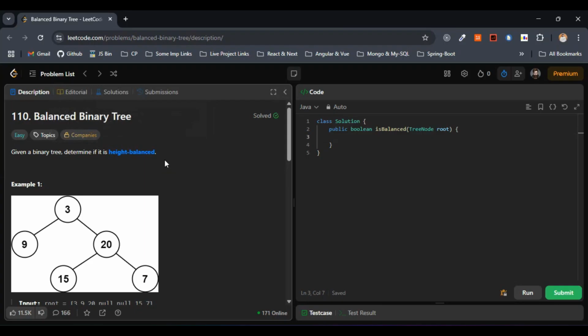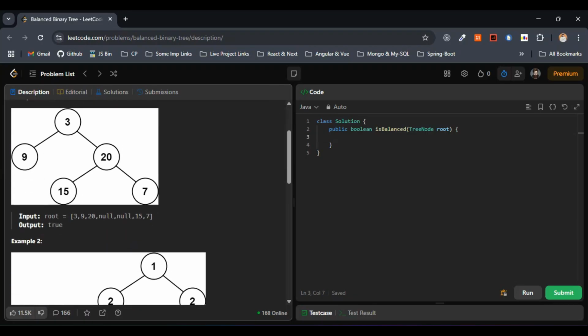A binary tree is height balanced if at every node the height difference between its left and right subtree is at most 1. We are given the root of the binary tree, and we have to return true if the tree is balanced. Otherwise, we have to return false.